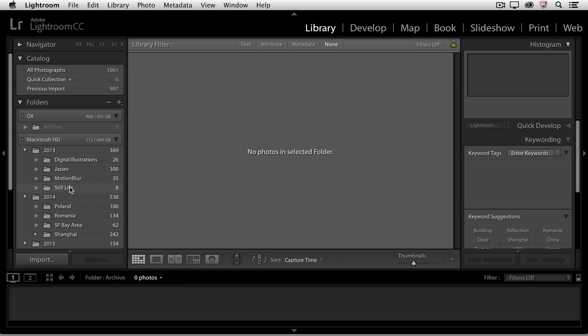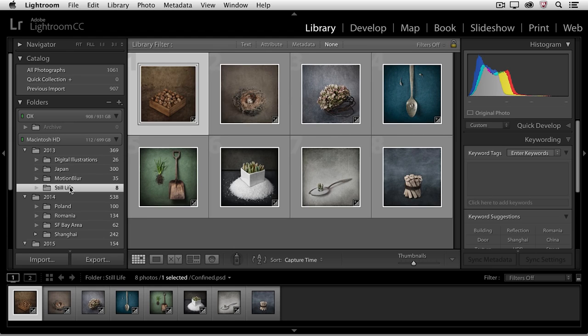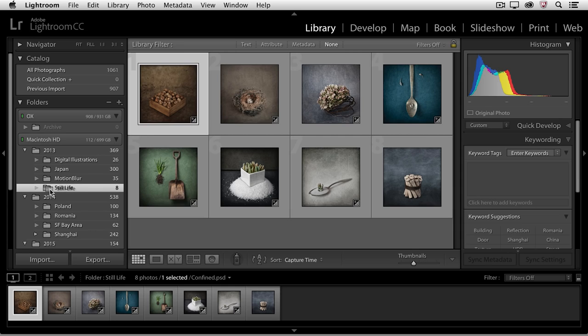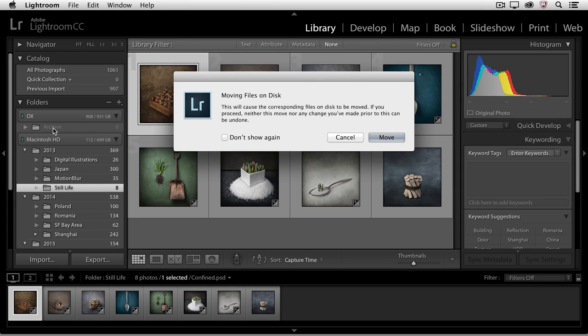If I'm finished with my still life folder full of images and I decide that I want to move it from my internal drive to that external drive, all I need to do is click and drag that folder. Again, Lightroom will warn me that it's moving the files on disk. So Lightroom's not going to make a copy of these files. It's actually going to remove them from the internal drive and copy them onto the external drive. So there you go. There's a quick overview of how you use the folder panel in Lightroom.